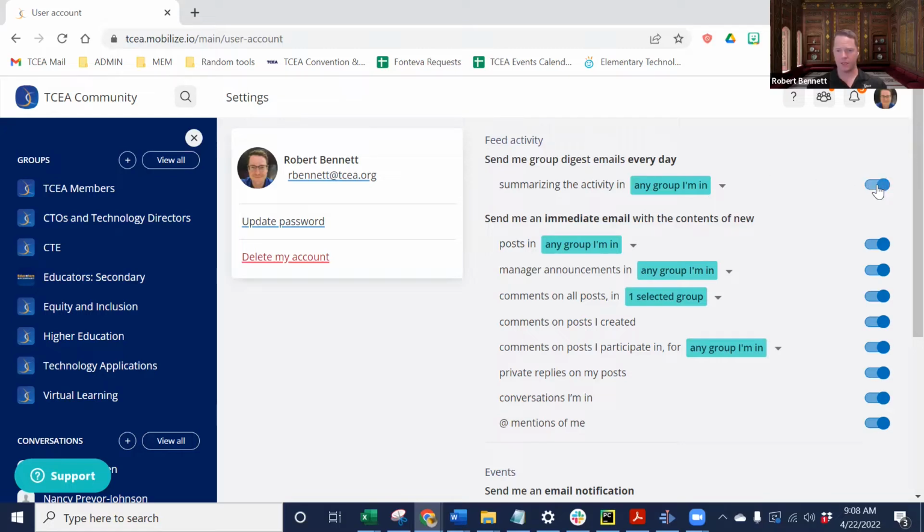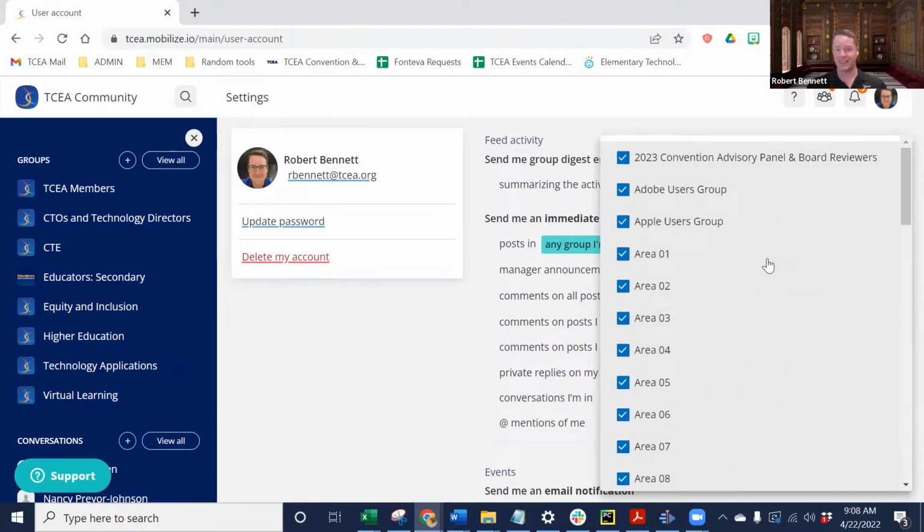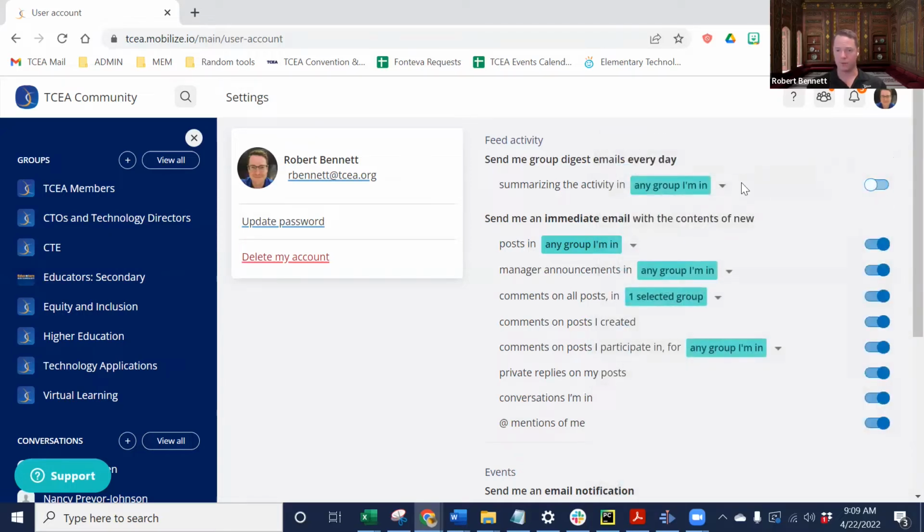If I want to get the digest, then I turn these on. It's just a little toggle here. And then I'm going to click this drop down, and this allows me to choose which groups I want to get a digest for. So if there's a group that I am interested in, but I don't want to stay completely up to date on, then I can leave this checked. And then I will get a digest each morning, letting me know this stuff has happened. It's that simple. If you don't want to get them, you can just go ahead and turn them off.